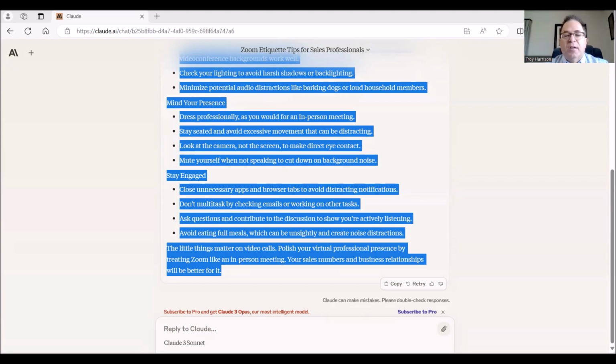Stay seated, look at the camera, not the screen. And admittedly, I'm looking at the screen right now because I'm reading off of it. Mute yourself when not speaking, stay engaged, close unnecessary apps. Avoid eating full meals, which can be unsightly and create noise distractions. Yeah, I guess I won't bring my plate of spaghetti onto the screen.